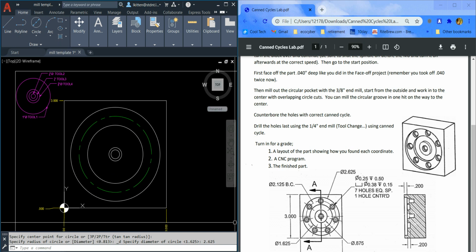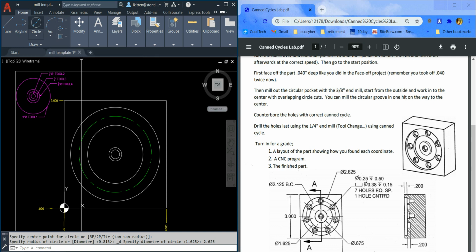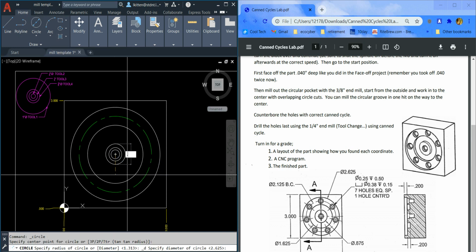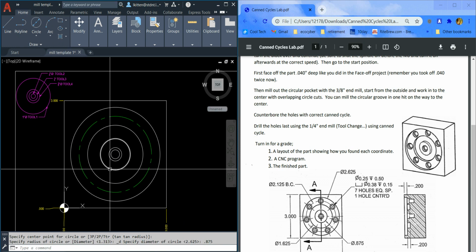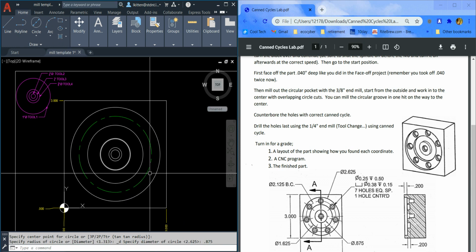Nope, there's one more in the middle too. Smaller one. 0.875. Okay, there we go. That's all of them. All right.